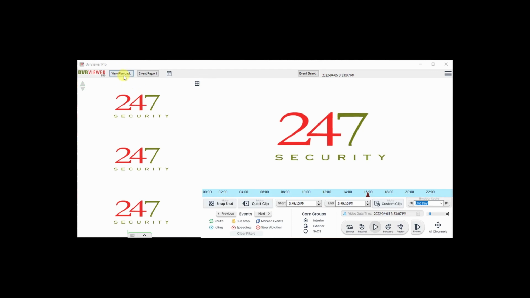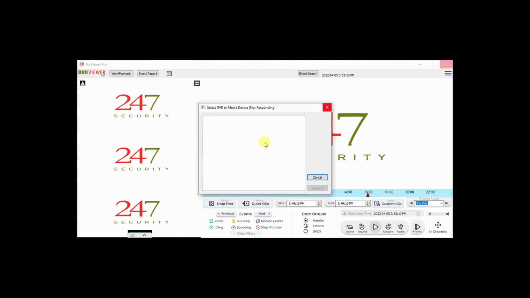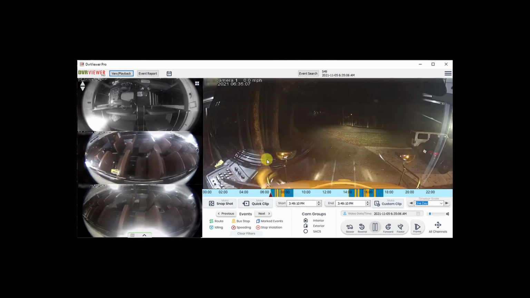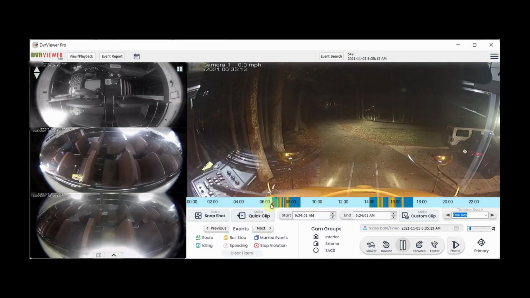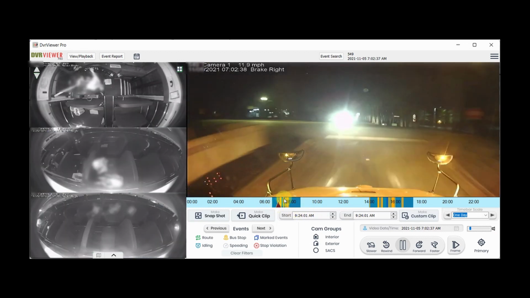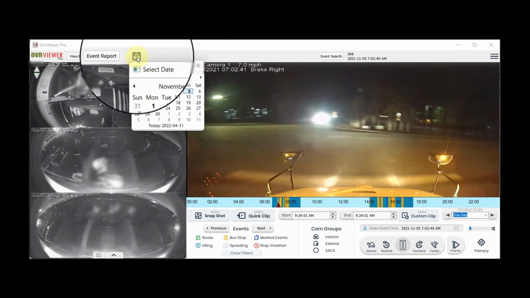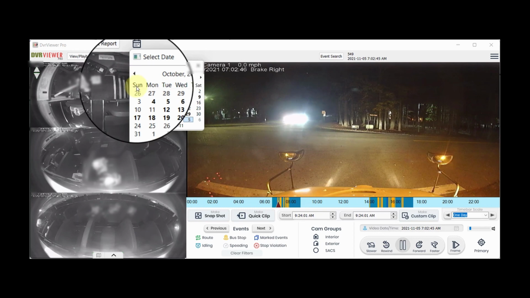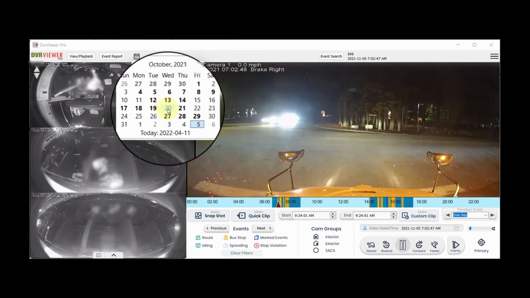To start working with videos, click the View/Playback button and select Archives Local. Select the bus in the dialog window and click Connect. The most recent video will open and start playing. To view video from other days, click the calendar. Dates in bold indicate that video is present. Click the date and the video will start playing.